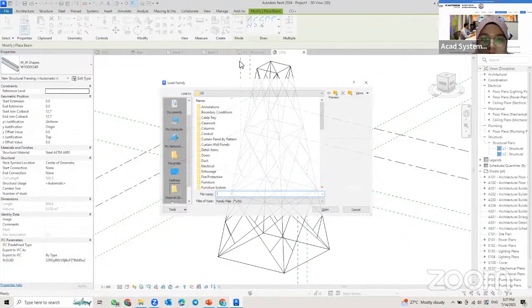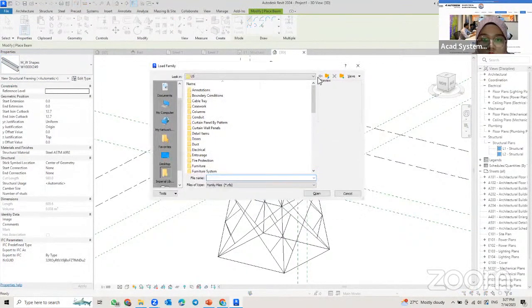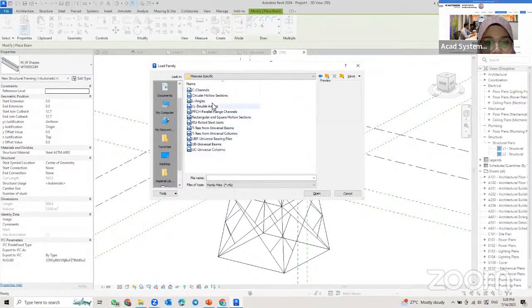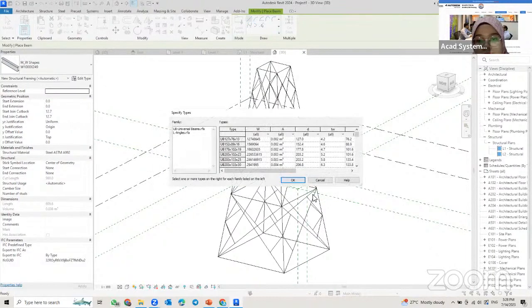Okay, on the load family. I'm going to use the Malaysia standard one. So I go to English, go to Malaysia. I'm going to use this structural framing folder, Steel, Malaysia specific. And I'm going to load the L angle and this universal beam. These two types of shape are what I'm going to use in our project today. So click on open, and it will open up the sizes.